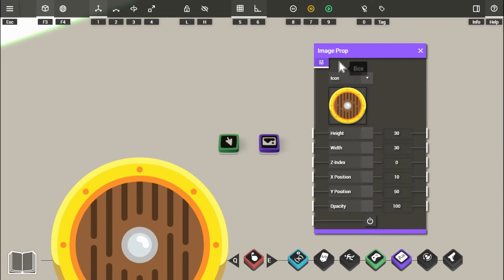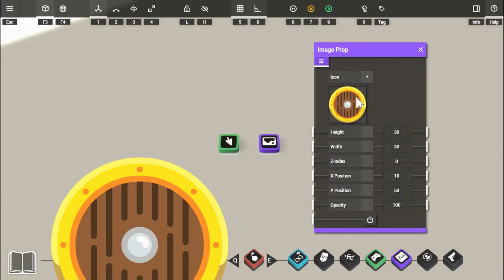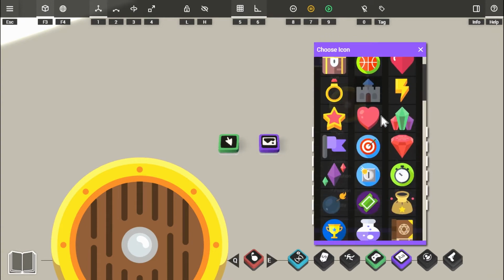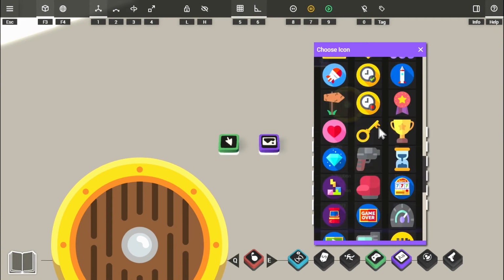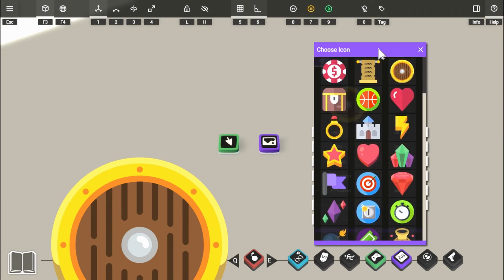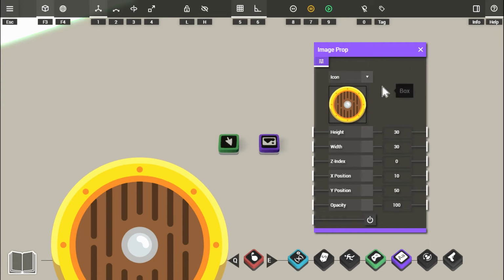Now where we have the image prop, we can have icon, square, circle, or triangle. Under the icons, you can have several different kinds of icons you want to use. You can choose whatever you want. There's quite a few in here. But you don't have to be limited to the icons. You can make your own with square, circle, or triangle. Then, the same as the click sensor, we have the height, which is the height of it, the width, how wide it is.